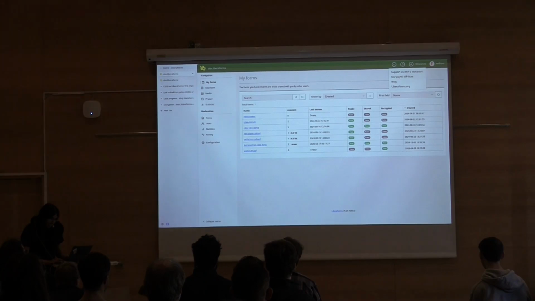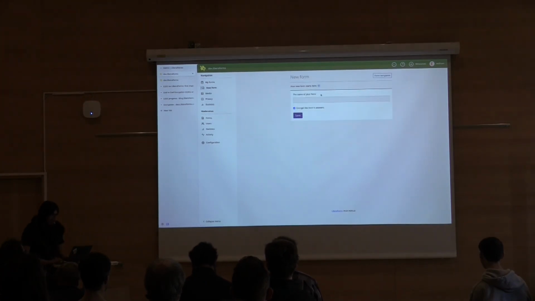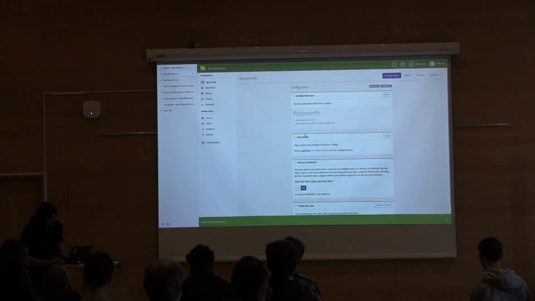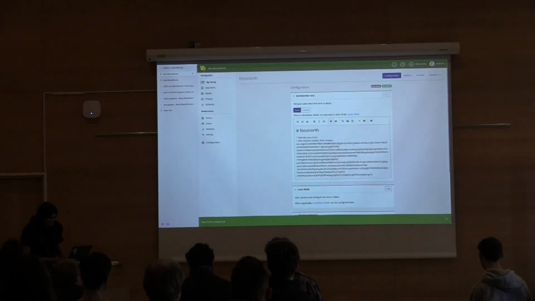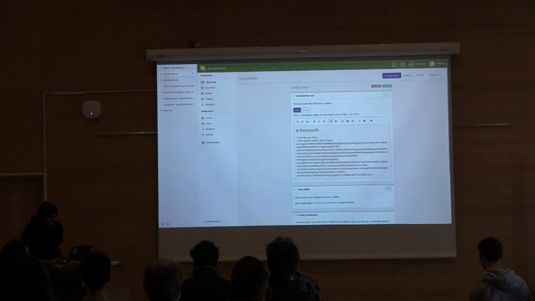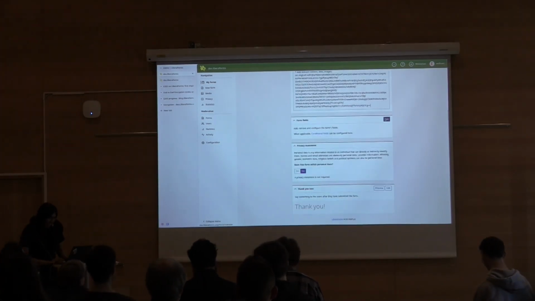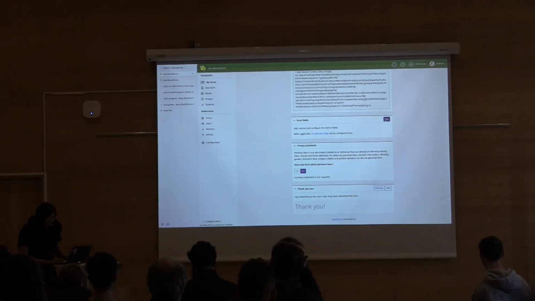I should have checked how things work nowadays. There is a button called new form. So let's call this foss-north. This is encrypted by default. We click save, use this address. And this is roughly how it looks. We can click on edit and say, yeah, I'll give you my private key, why not? This is why it clears the clipboard afterwards.